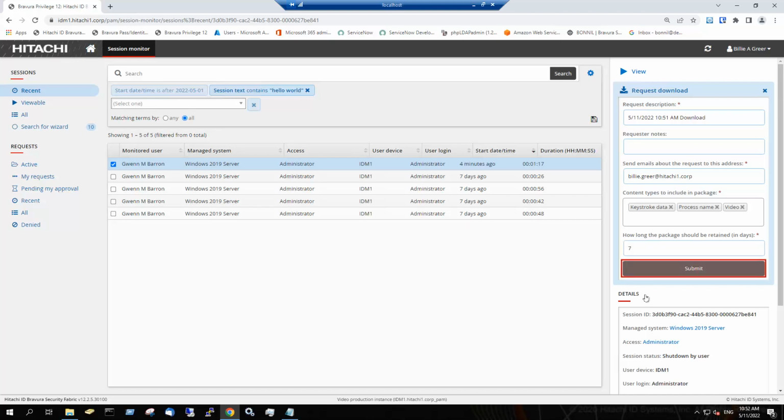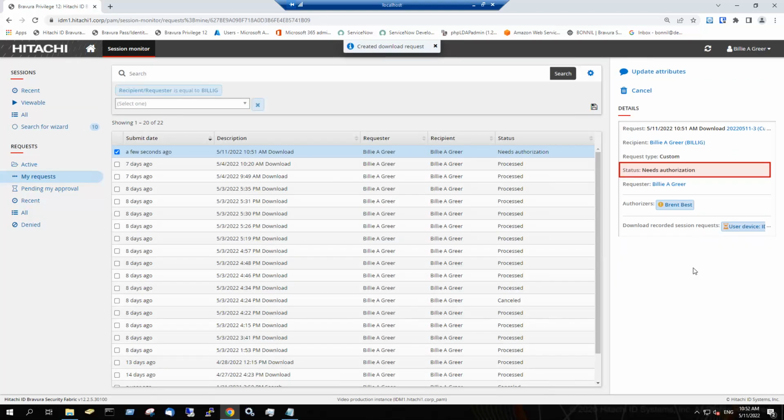Then she'll click Submit. The request status is Needs Authorization, and the authorizer, Brent, is listed. The request also shows the requested content types. Brent receives a notification for the download request and approves it right away.